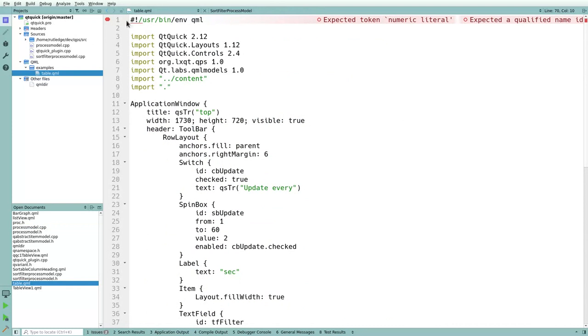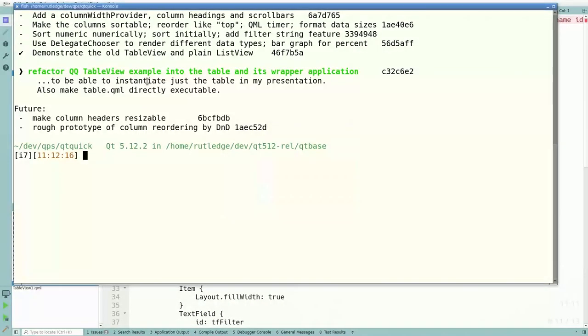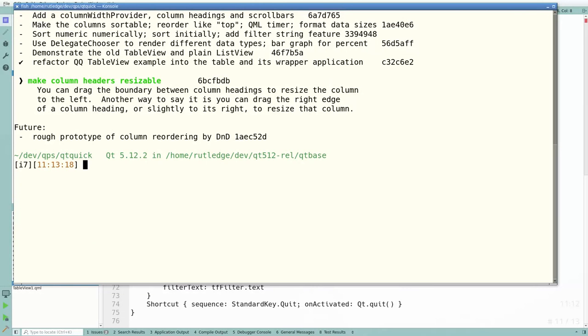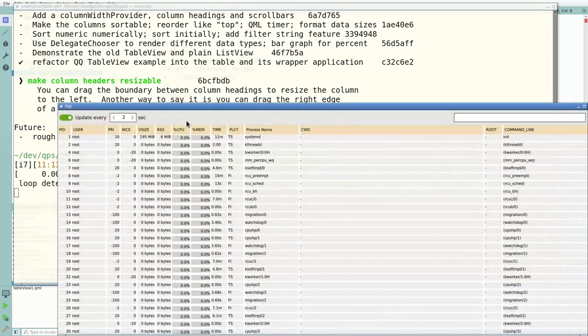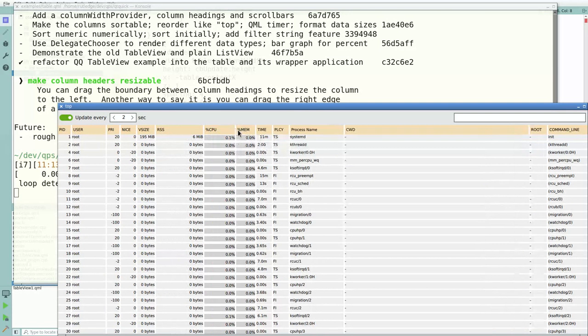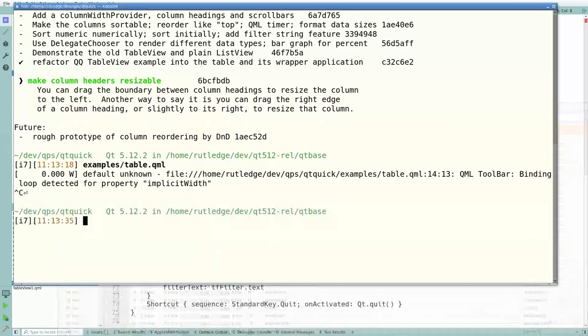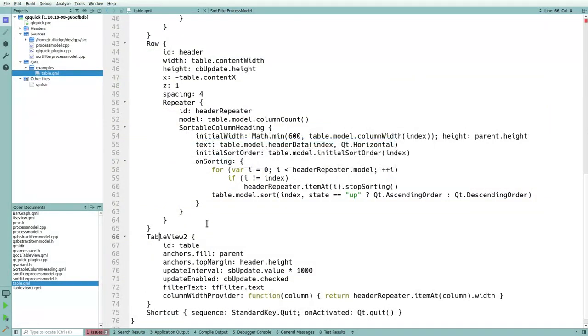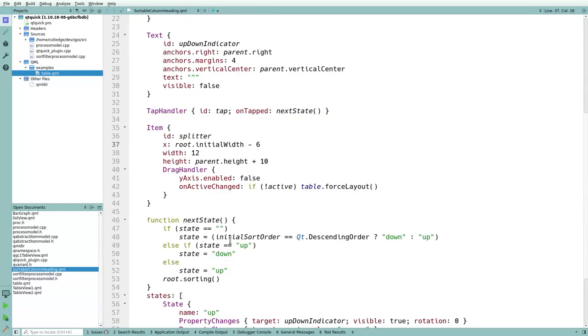Use this shebang mechanism to launch QML. So now I can actually just go to the command line and I could actually run the QML as an application. The next thing I wanted to do is to make the column headers resizable. Like that. So this is a feature that's not provided by anything that we're shipping yet, but I wanted to show you how to do it. So how did I do that?